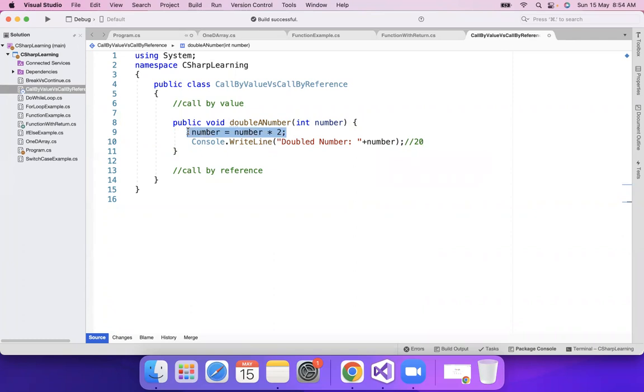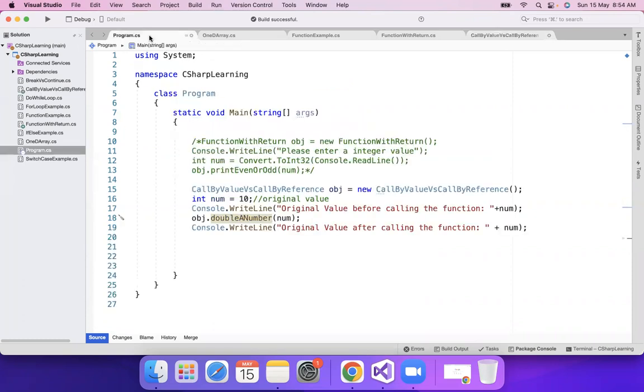But tell me, is this operation, whatever you are doing in line number 9, changing the original value which is available here in the main function of this class? Is that getting updated? No, the value is not changed here. The value is changing only in that particular function, locally, not here. So this is an example of call by value. I'll run it again.